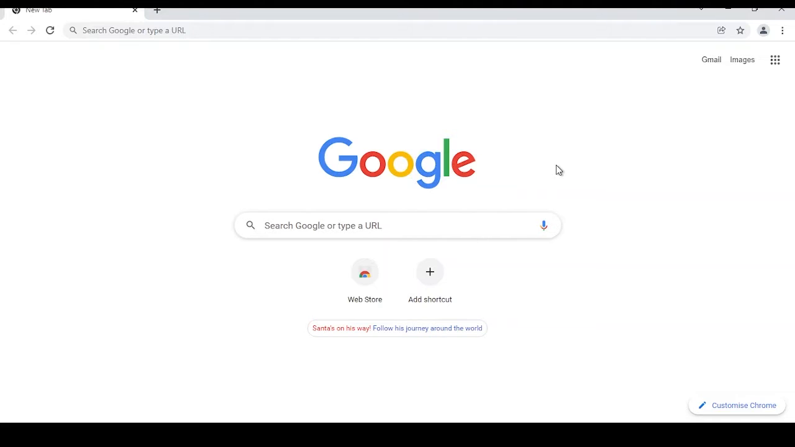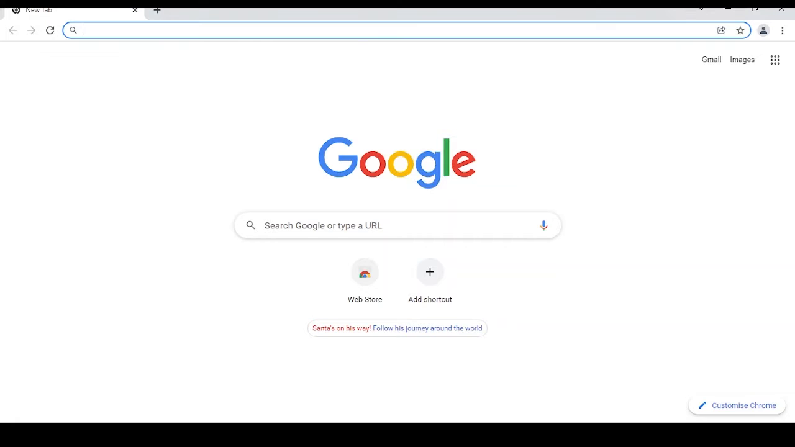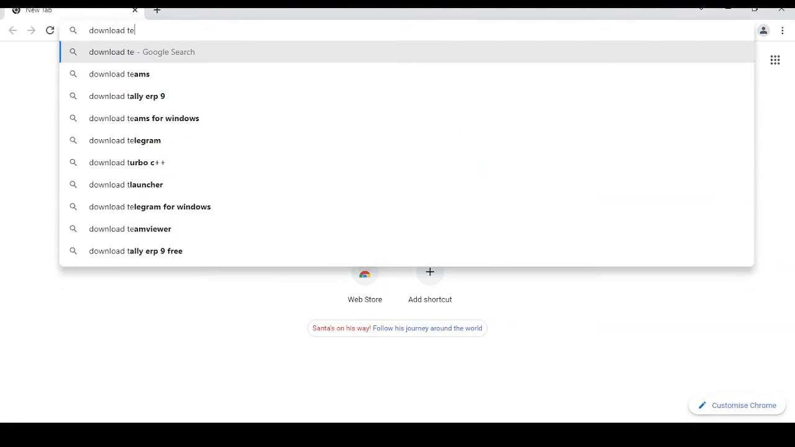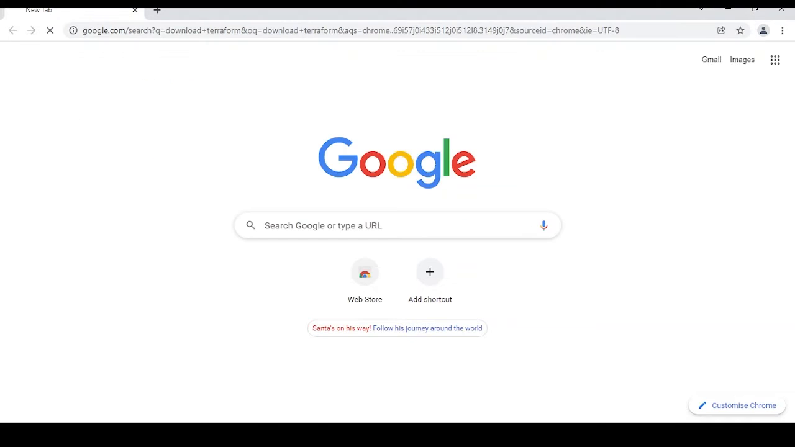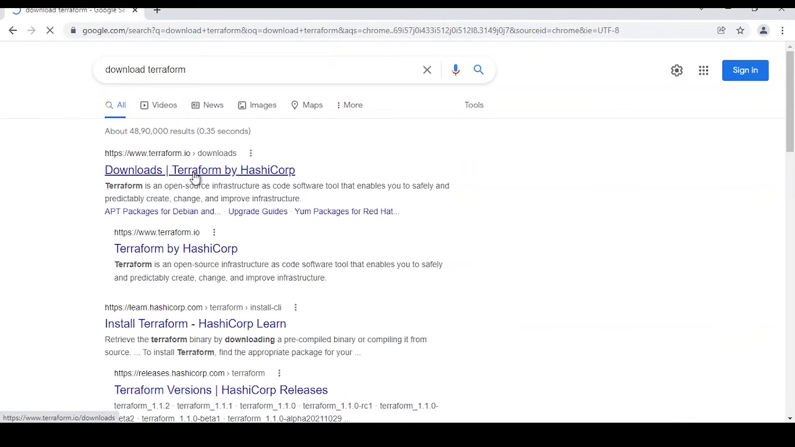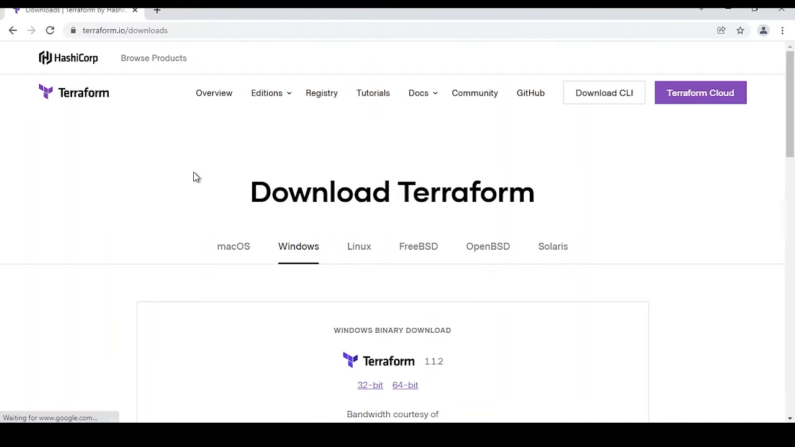Today I am going to show you how to install Terraform on Windows operating system. So guys, I have logged in my Windows operating system. So you go to your browser and just type download Terraform. So you just click on first link.